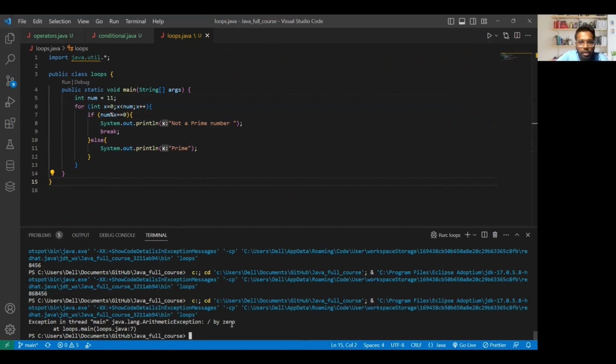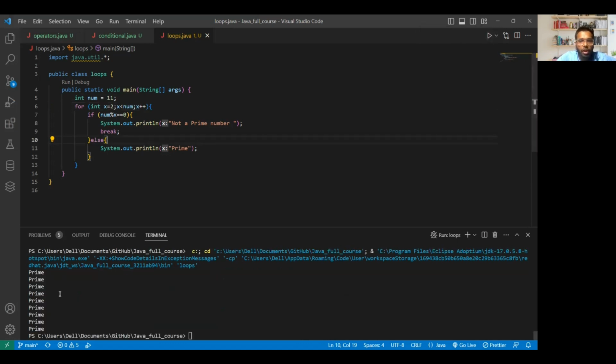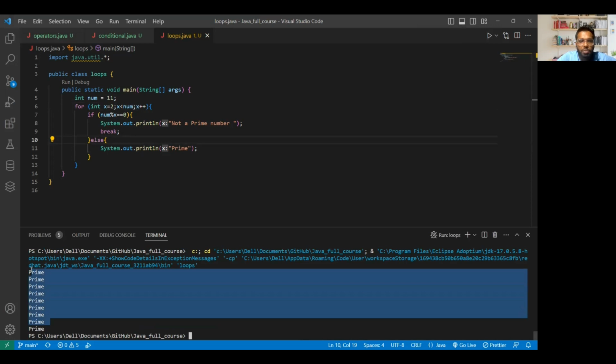Okay, so the error here is giving an arithmetic exception, divide by 0. While explaining, I said we have to start it with 2, but I gave it as 0. So it should actually start with 2. Now if I run it, you see the prime is being displayed continuously, which we don't want.